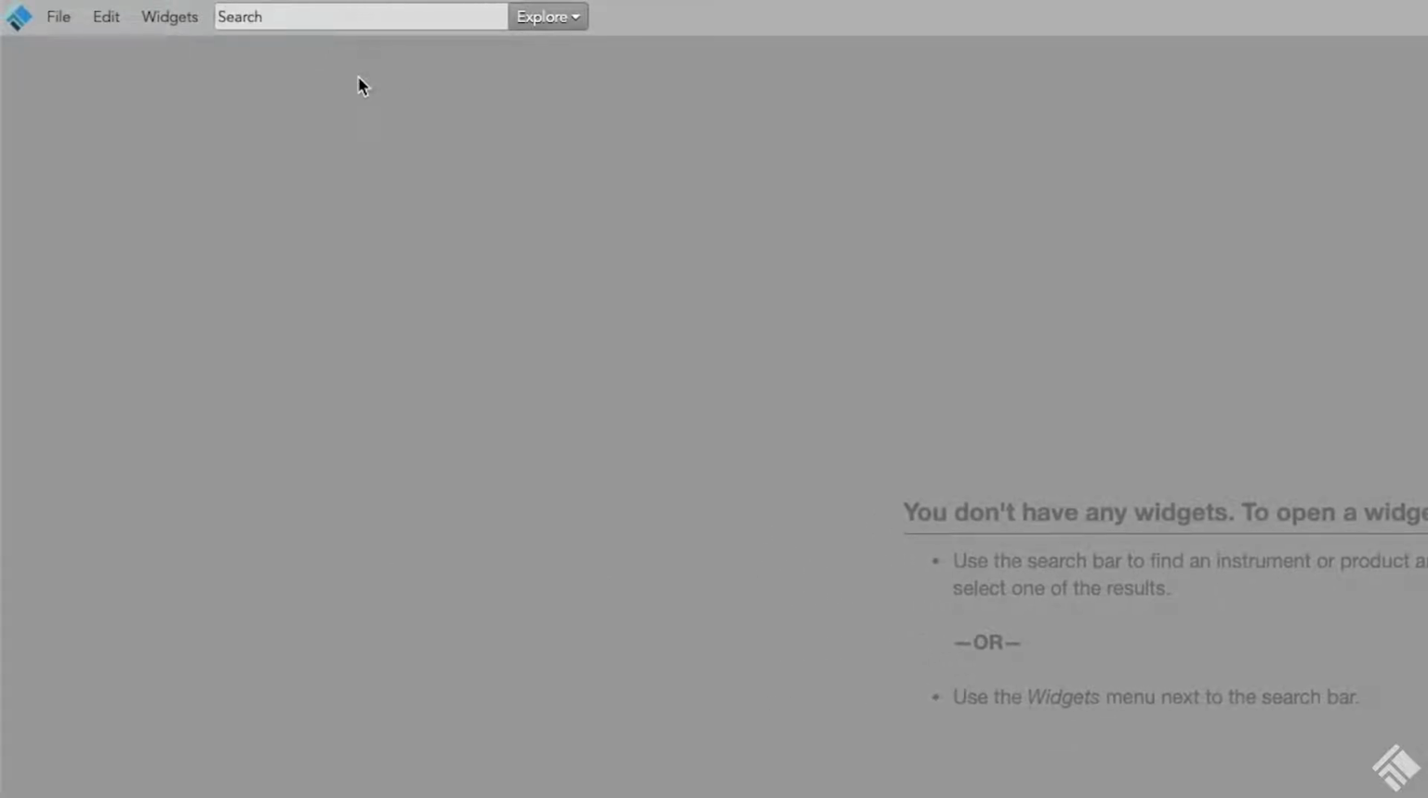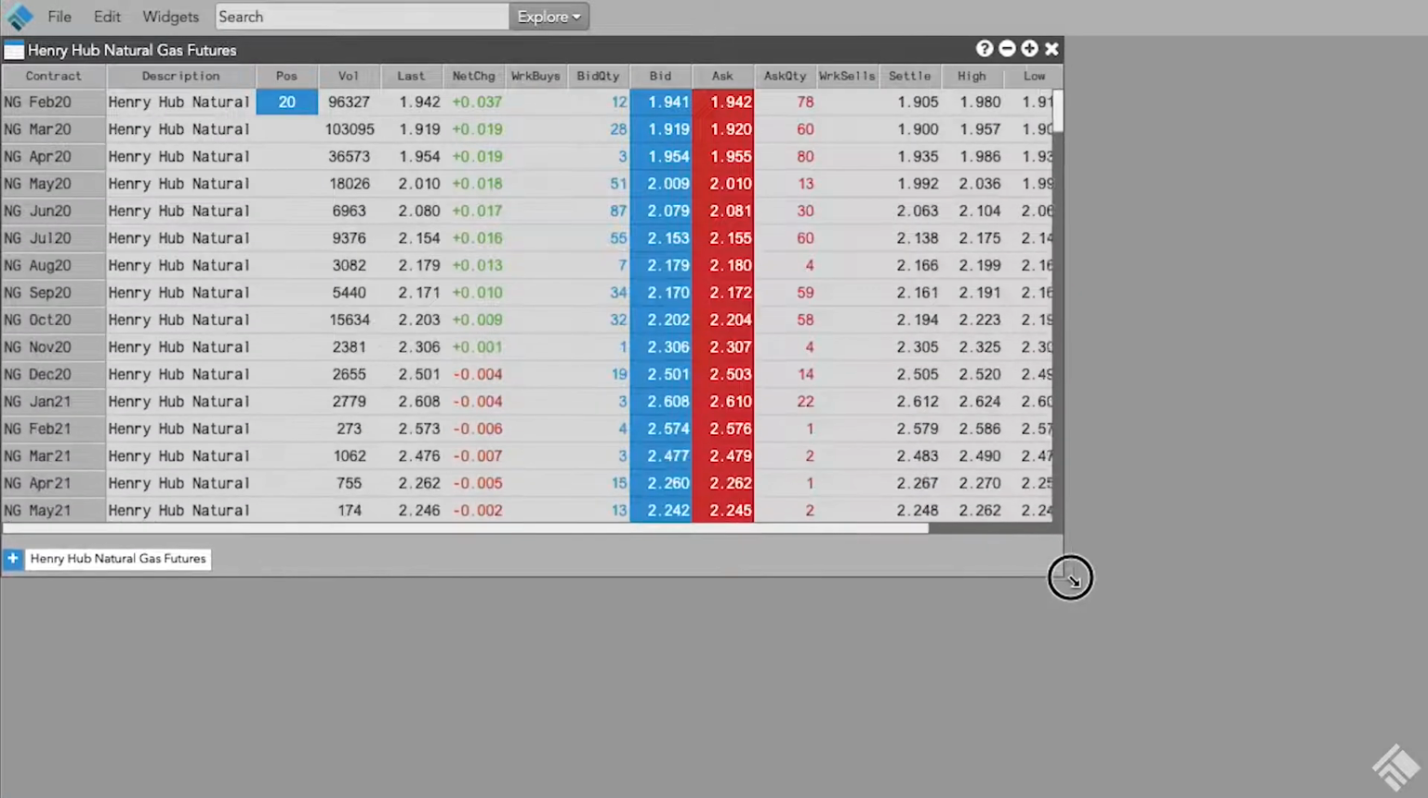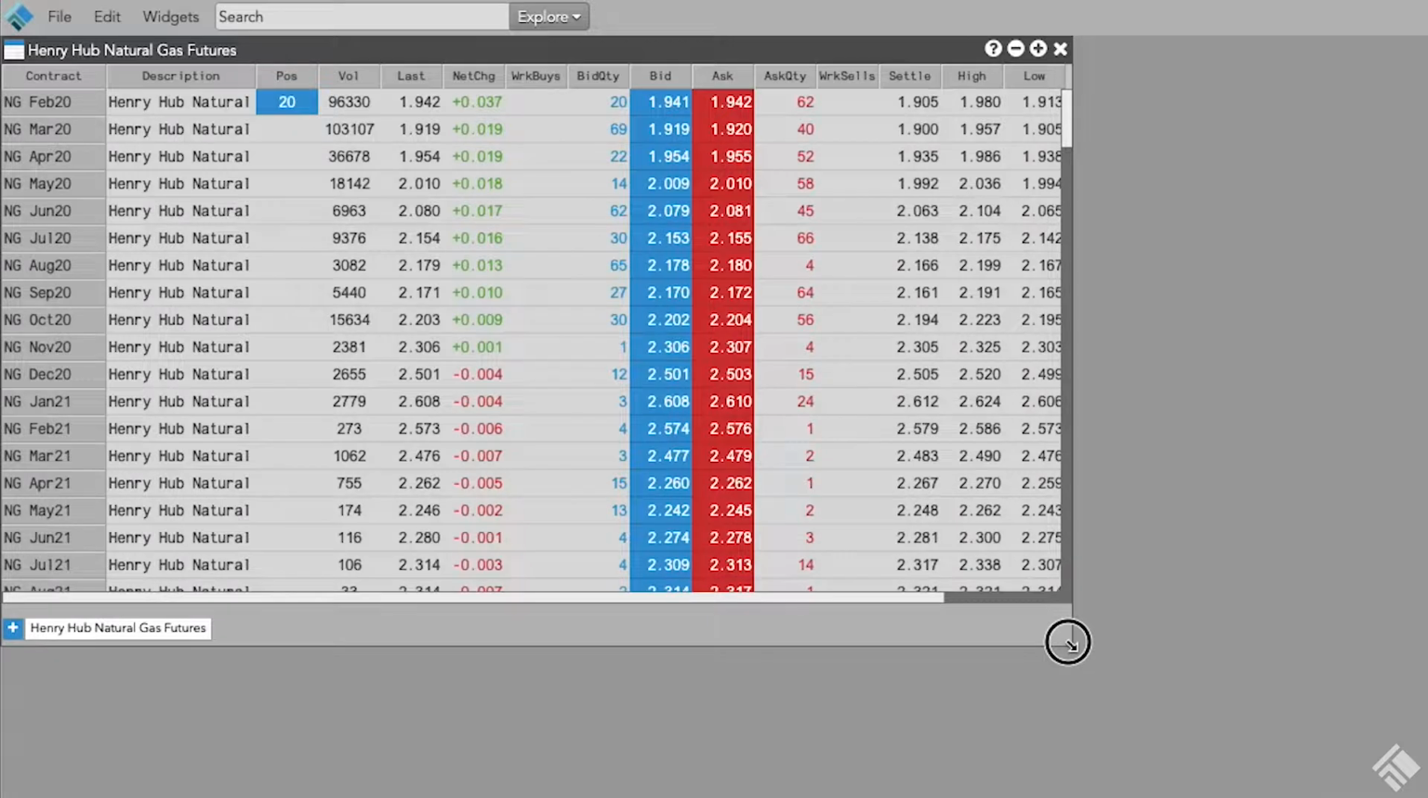We'll also demonstrate how TT's search functionality can be used to add instruments. You can find a product by typing its symbol into the search box, either at the top of the window or within a widget. Let's launch a market grid for the natural gas futures product on CME by typing our symbol, NG, into the search bar and clicking the market grid icon in the search results. This launches a market grid with market data for all NG futures contracts.